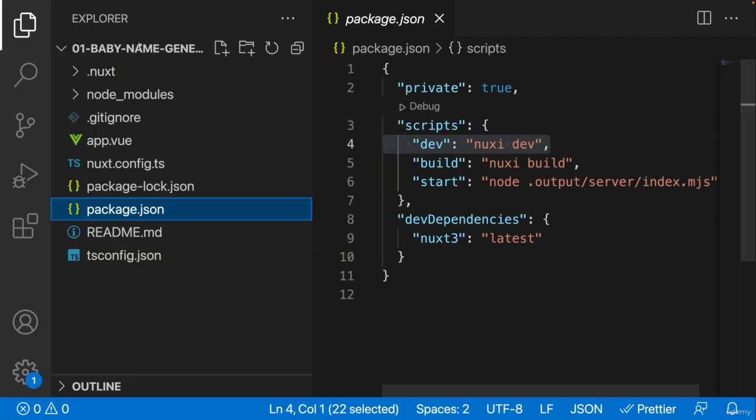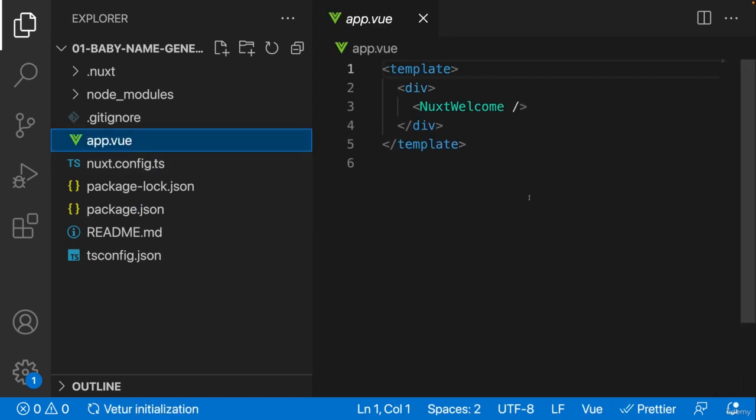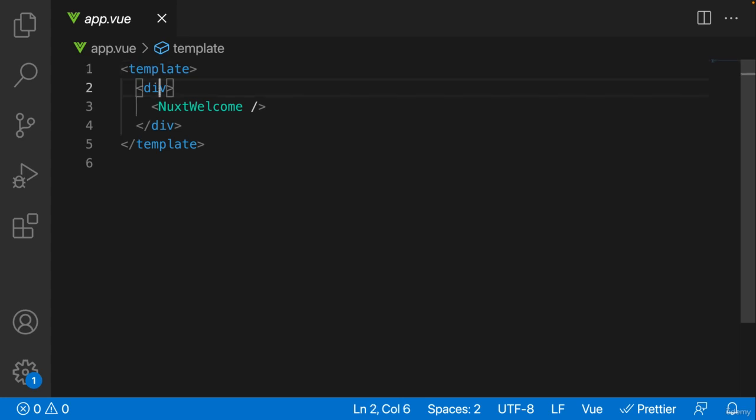Right now, inside of our Nuxt application, we only have one Vue file, the app.vue. And over here, all we have is a template, just a basic Vue file, a template and a div.